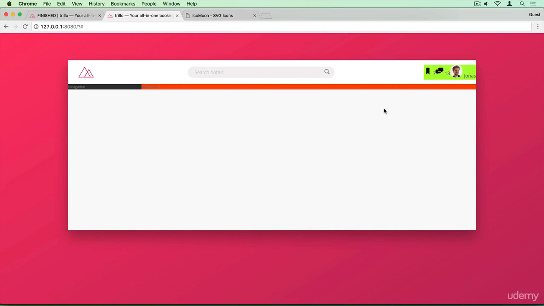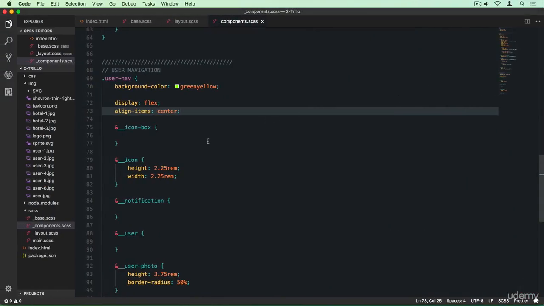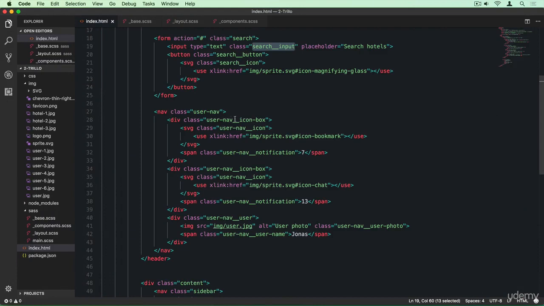So what can we do next? Well, let's take a look at this here. Let's reload it. Right. So the next thing that I want to do is to give it this spacing here between these boxes, and then also this gray background color on hover, right? So let's very quickly implement that. So where we want this space to happen is basically on the user nav icon box, and the user. Okay, so these two classes.